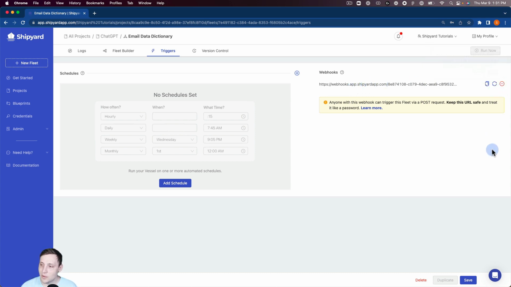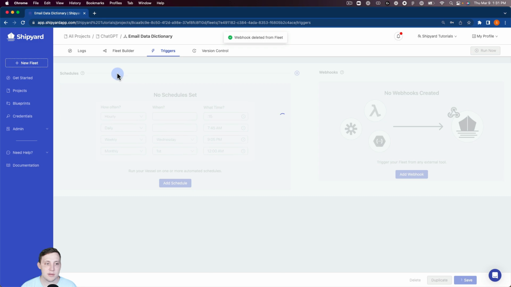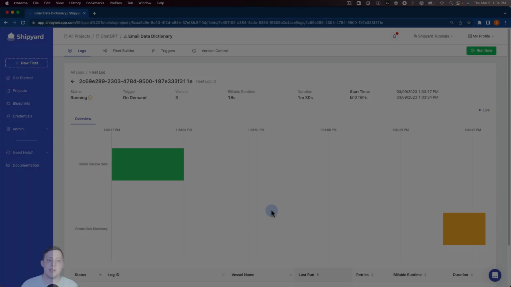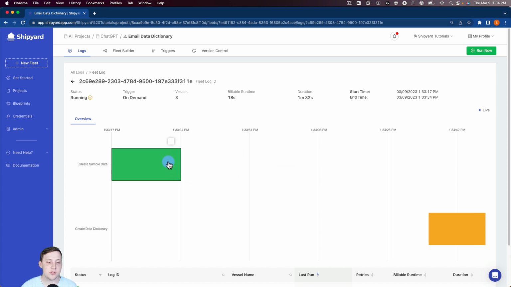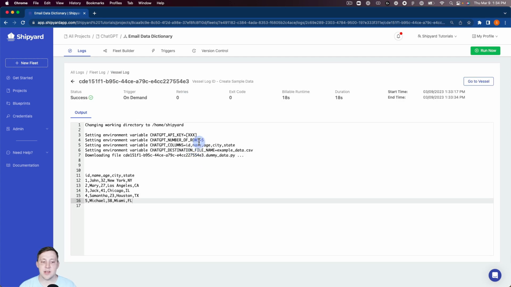So I'm going to take off that webhook and then resave it here, and then we'll jump back to the logs and see what's going on with the run so far. Looking at our fleet log page, we can see that our first vessel that's creating the sample data is already completed. If we look at that, we can see all the environment variables that were set based on our inputs: the API key, which is protected as a secret, as well as the number of rows, the columns that we want in that sample data, and the file name that we put it in, so that CSV.